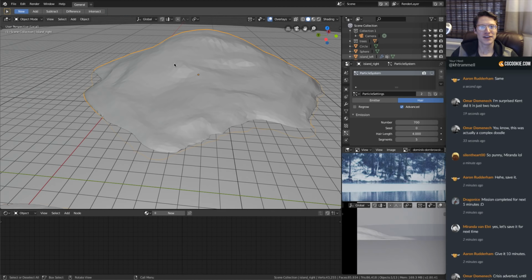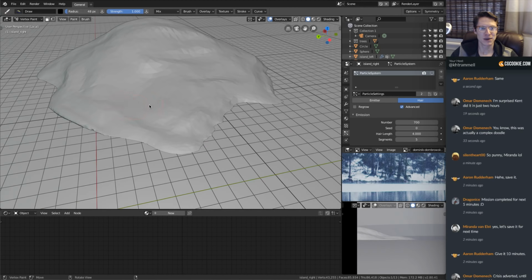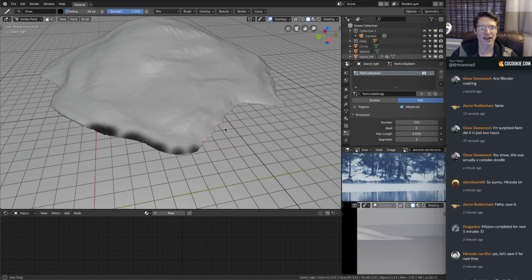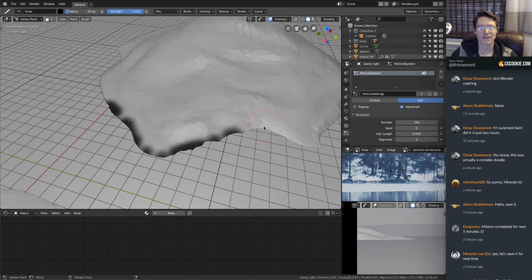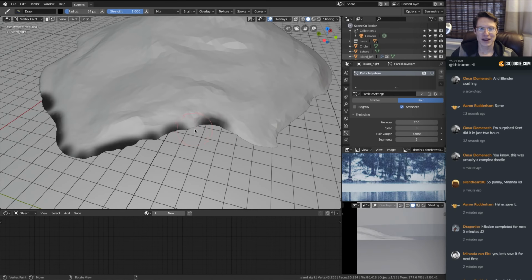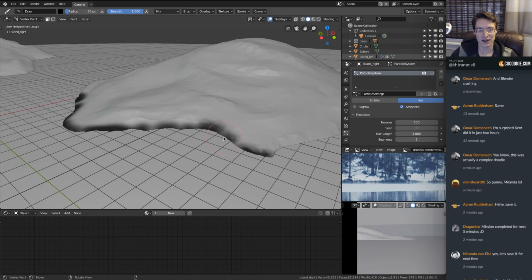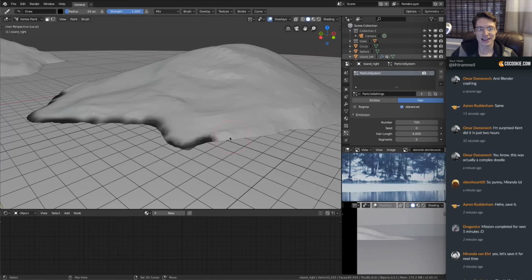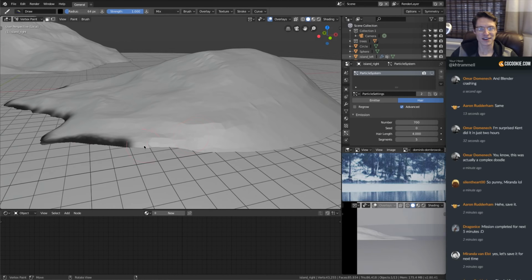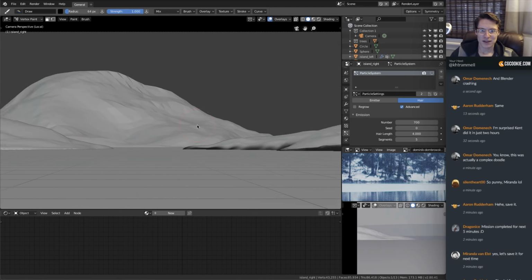All right, let's do the other one over here. Vertex paint, same kind of situation. Switch to black. You guys certainly have solidarity when it comes to preaching to me to save. All right. What is that looking like?